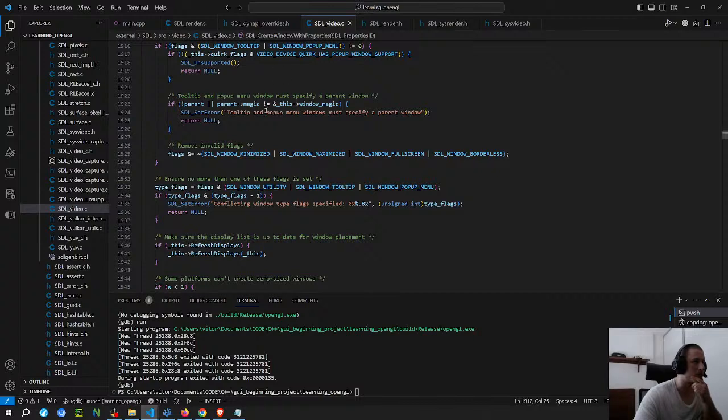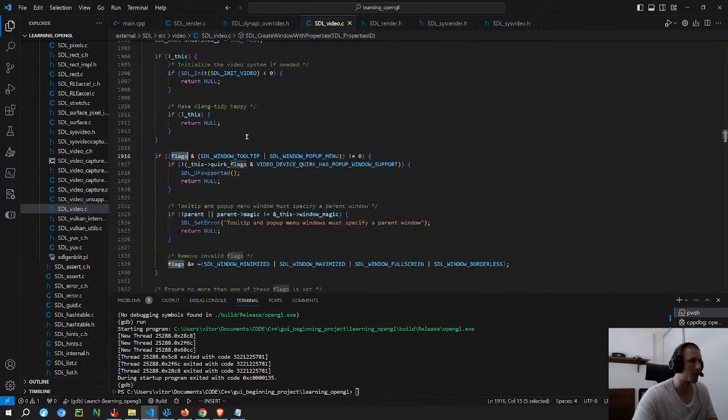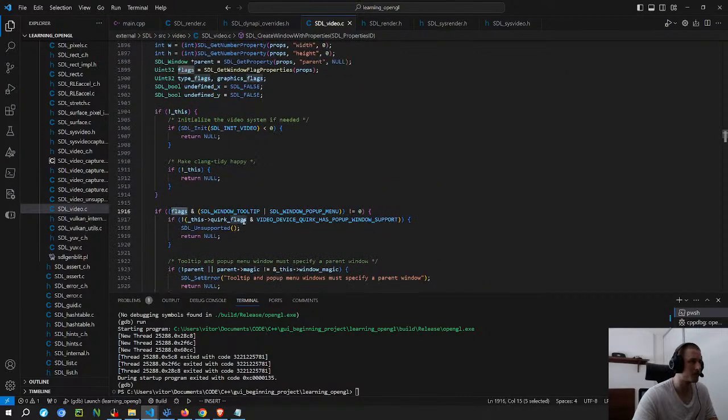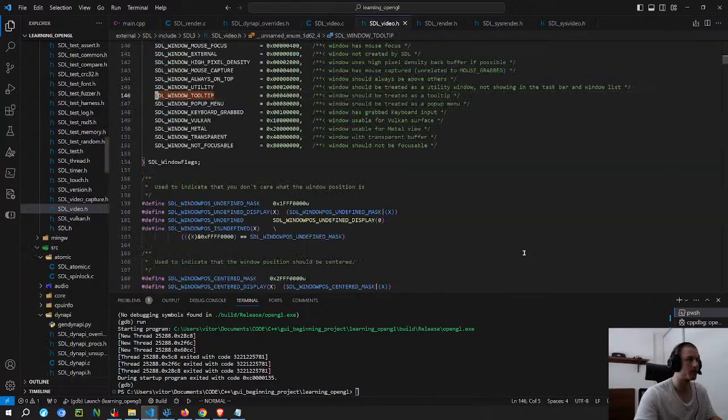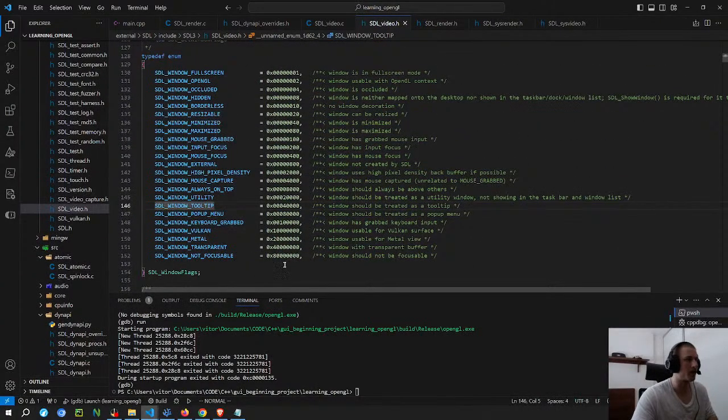I'm not going to look into all of this other stuff. That's just changing the flags based on whatever is the state of the window. This is probably an enum somewhere. Yeah, it's going to have flags to indicate the state of the window.